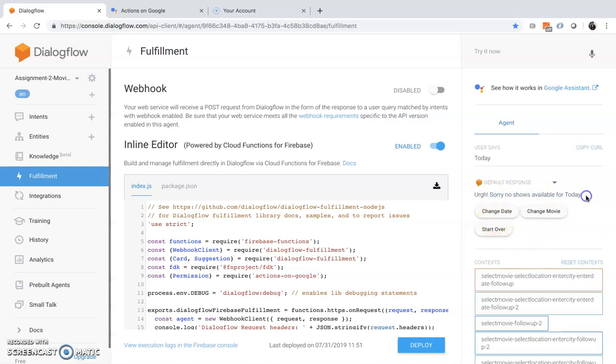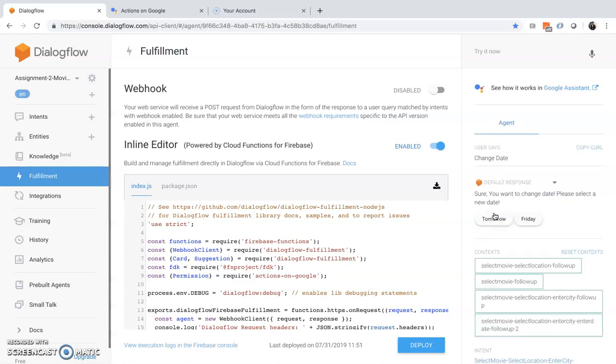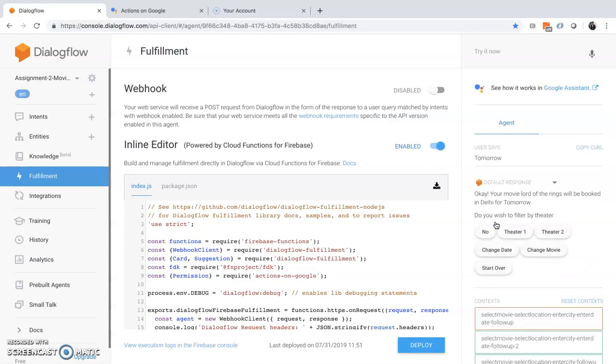Since we don't have any shows today, we prompt the user with that. And in this scenario, the user will probably want to change his date. Let's say he says change it, and then he selects another day. Instead of today, he says tomorrow. "Awesome." So we capture everything and we ask the user to filter by theater or select one of the theaters.